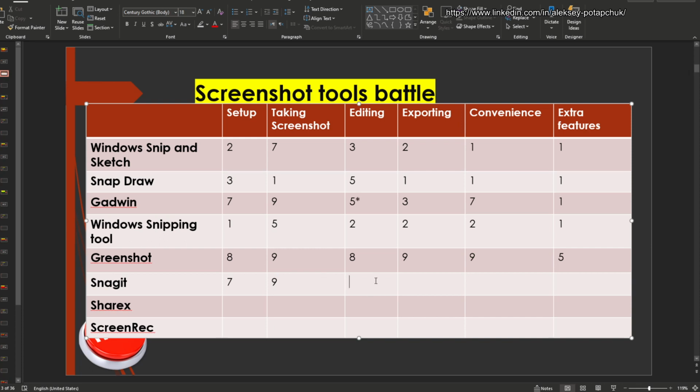Editing is convenient unless you need to change the templates and the styling and everything. Then it becomes a little bit inconvenient. It's still an 8. Exporting is a 9, with a lot of options there for you. It can be a very good tool for enterprise or teams that need to share screenshots and everything.